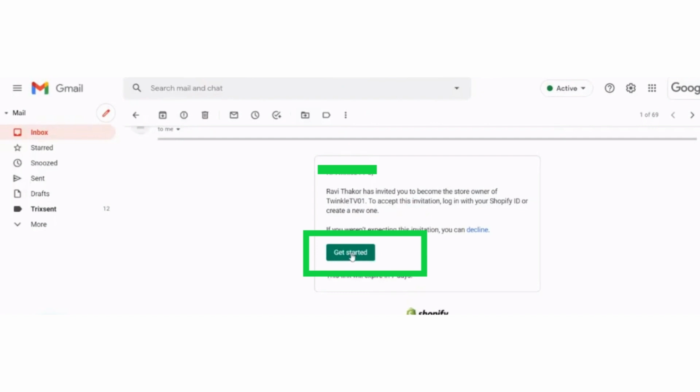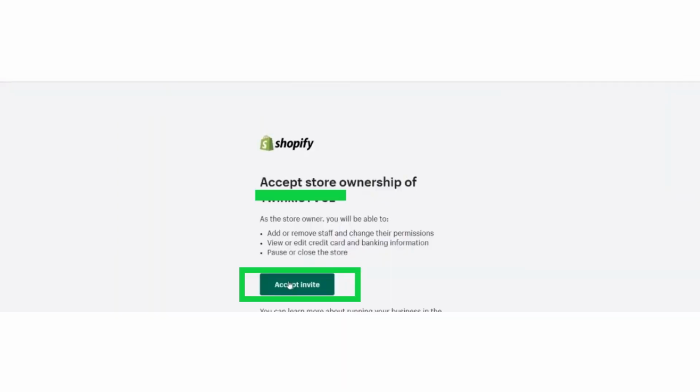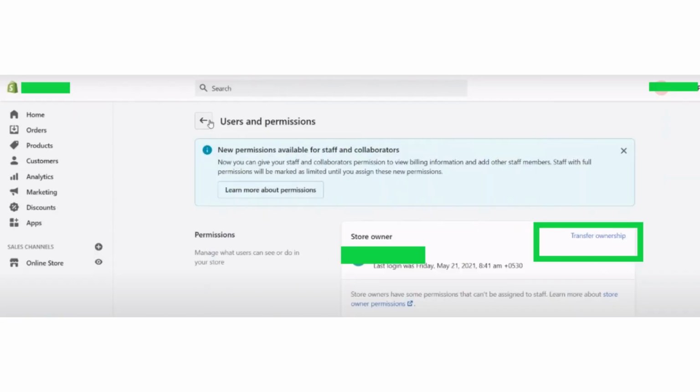Click on get started and then log into your Shopify store. Then you will see the transfer of your website. So that's how you can transfer one Shopify store to another Shopify store.